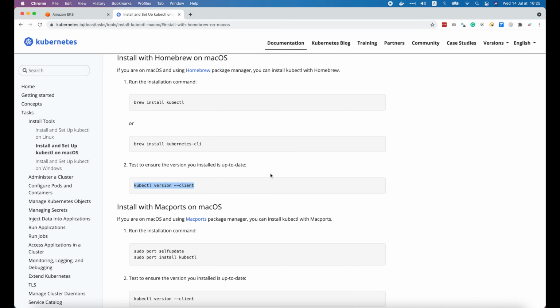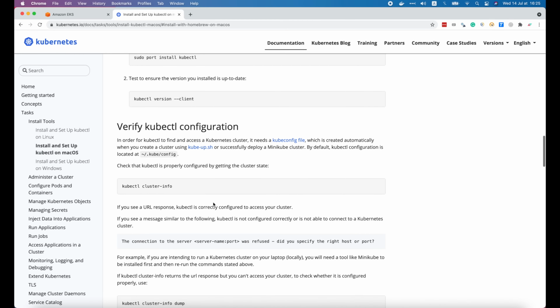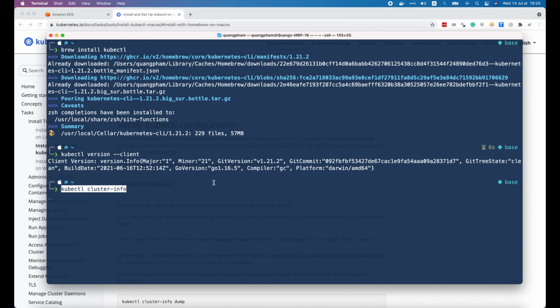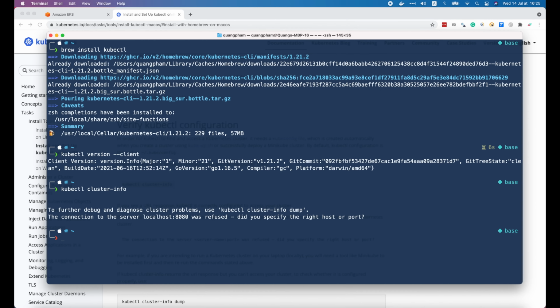Next step, we will need to verify kubectl configuration. Basically, kubectl will need to read some information from a config file in order to know how to access the Kubernetes cluster. By default, the file is located at this folder. We can use this kubectl cluster info command to check if the config is properly set up or not. Here we see an error because it's trying to connect to a local cluster, but we don't have any cluster running in our local host.